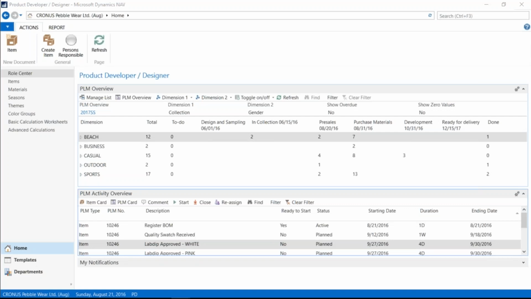Now in this session we're going to talk about the product lifecycle management functionality that exists in the PEBBLESTONE solution. What I've done here is I've logged into our system as the product developer. You can see my menu system and it corresponds to PD, my user login down here.